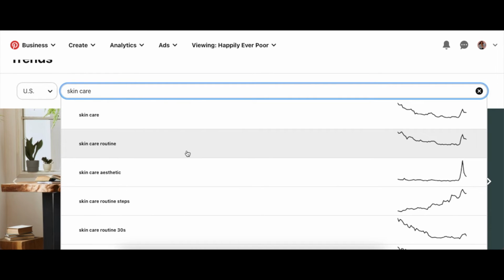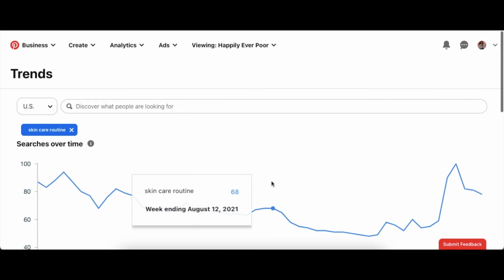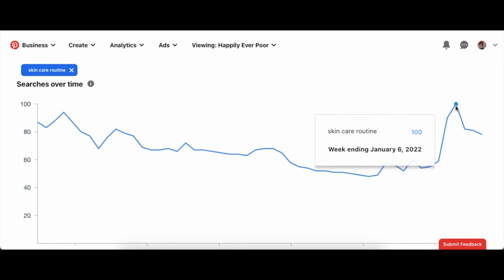So then when you find some keywords, you're actually going to click on one that you're interested in. So I'm just going to click on skincare routine. And so another thing you're going to look at is, okay, when is skincare routine trending the most? And so you want to look at this little graph here that Pinterest gives you. And if you look at the highest point here, skincare routine is at its highest peak as far as searches in the week ending January 6th.